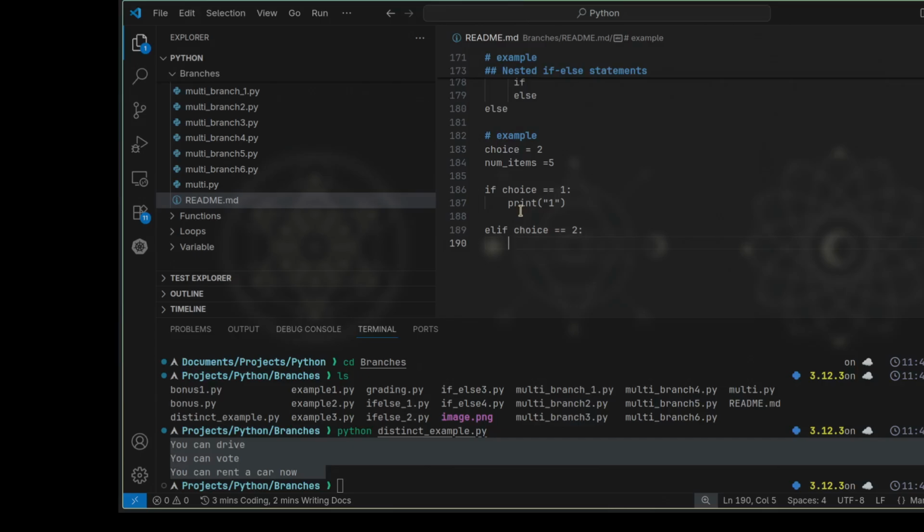Now if it is 2, what do we want to do? We want to have now a nested if here. So we're going to say if, now we bring in the second item we had. So number of items is greater than 0, because we have more than 5. Greater than 0. We can have an output. So if it's more than 0, we can print. I hope you're seeing how the nested comes in.